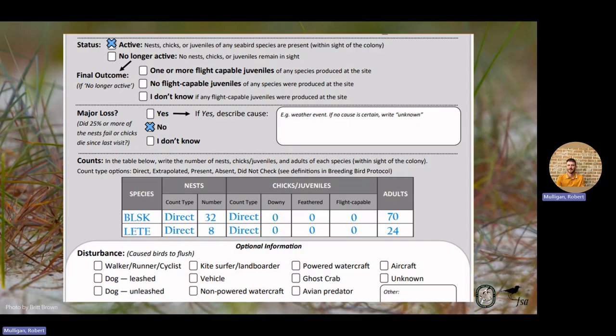Let's go back to fill out the Seabird colony form. In this example, the colony is mixed and has black skimmers and least terns nesting in it. Adults from both species are observed in incubating posture, so the colony status is reported as active. No was reported for a major loss since this is the first time the colony was observed.